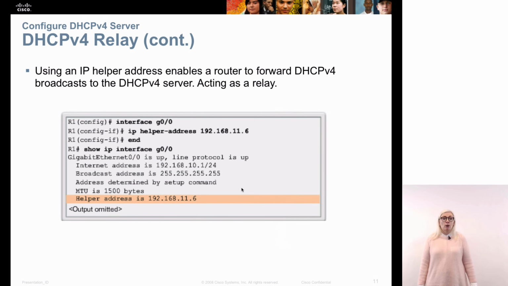And by doing so, we are using something called the IP helper address. So this is something I put on my G0/0 interface. I say that here I have an IP helper address, and it will catch the DHCP messages that are sent and send them on to 192.168.11.6. And if I do a show ip interface G0/0, I will see that I have the IP helper set up. So the IP helper is the DHCP relay agent that I've set up in this router.